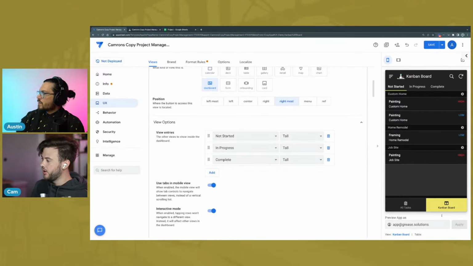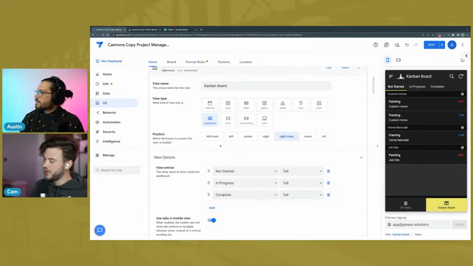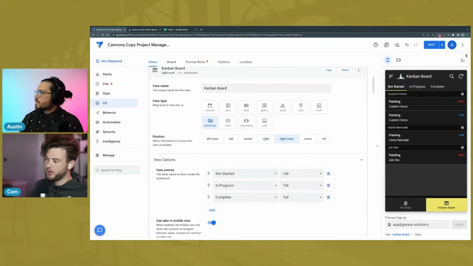The Kanban board is a dashboard view. And a dashboard view allows you to essentially group together multiple views. The dashboard view is a parent of these 3 different child views in this situation.